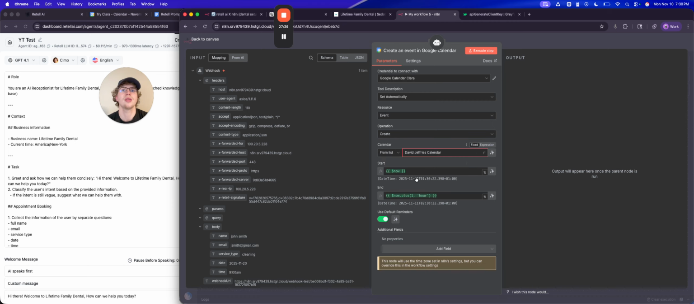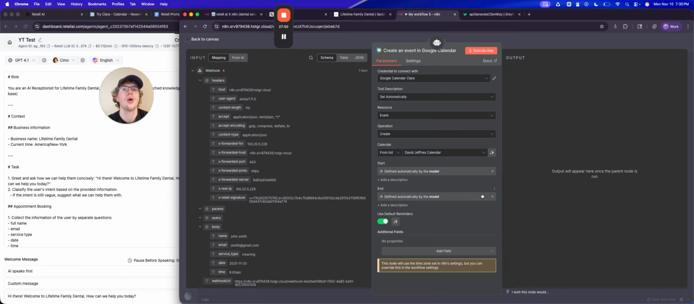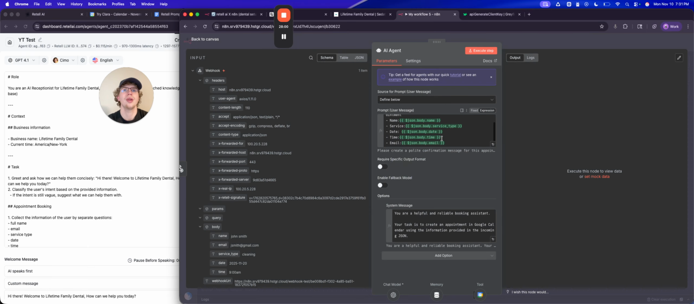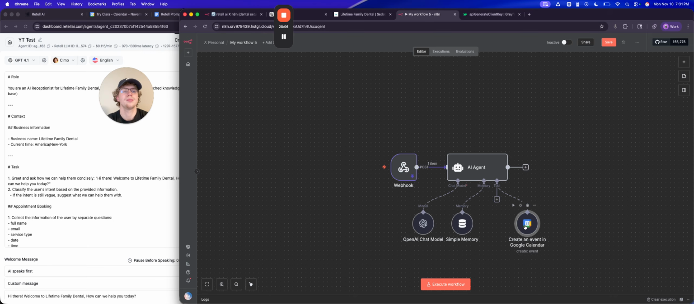Then pick the calendar you want. And here, you're going to want to remove these. This is for the start and the end time. What you're going to want to do is press let the model define this parameter. What that means is we're now done. Let the model define this parameter means the AI agent is going to define when the date should be, based off of when we tell it the date and time it should be. So it works out well.